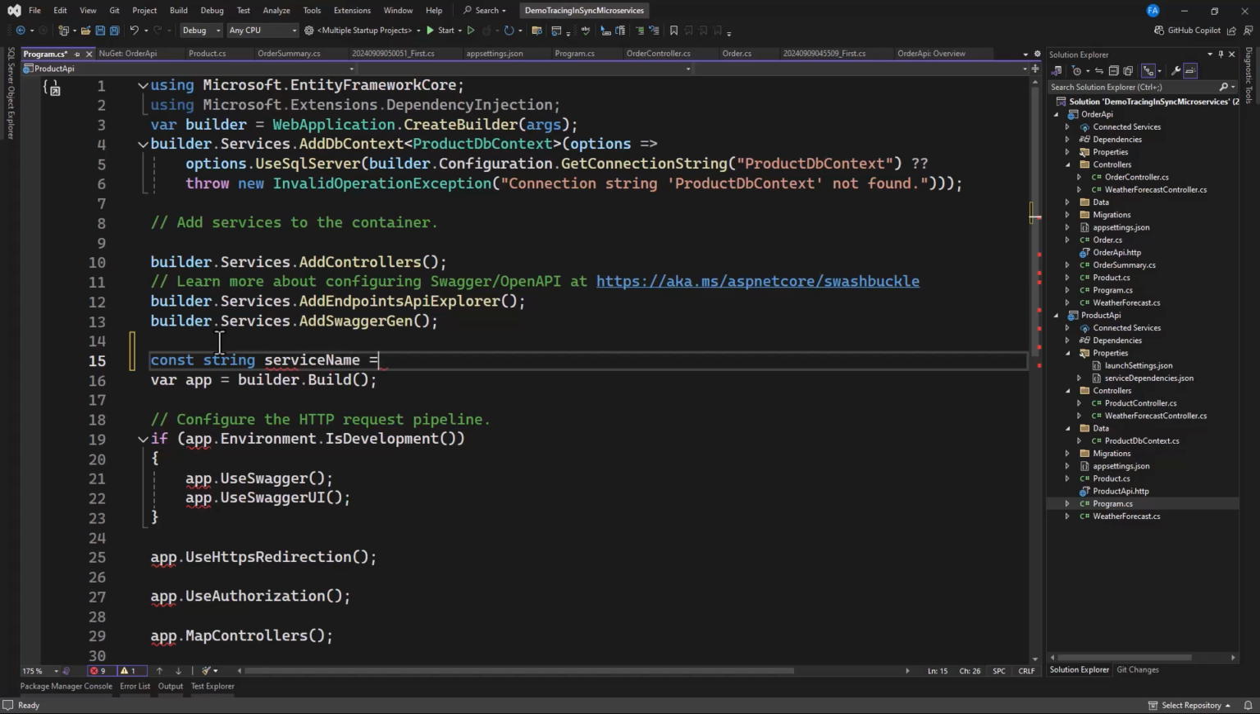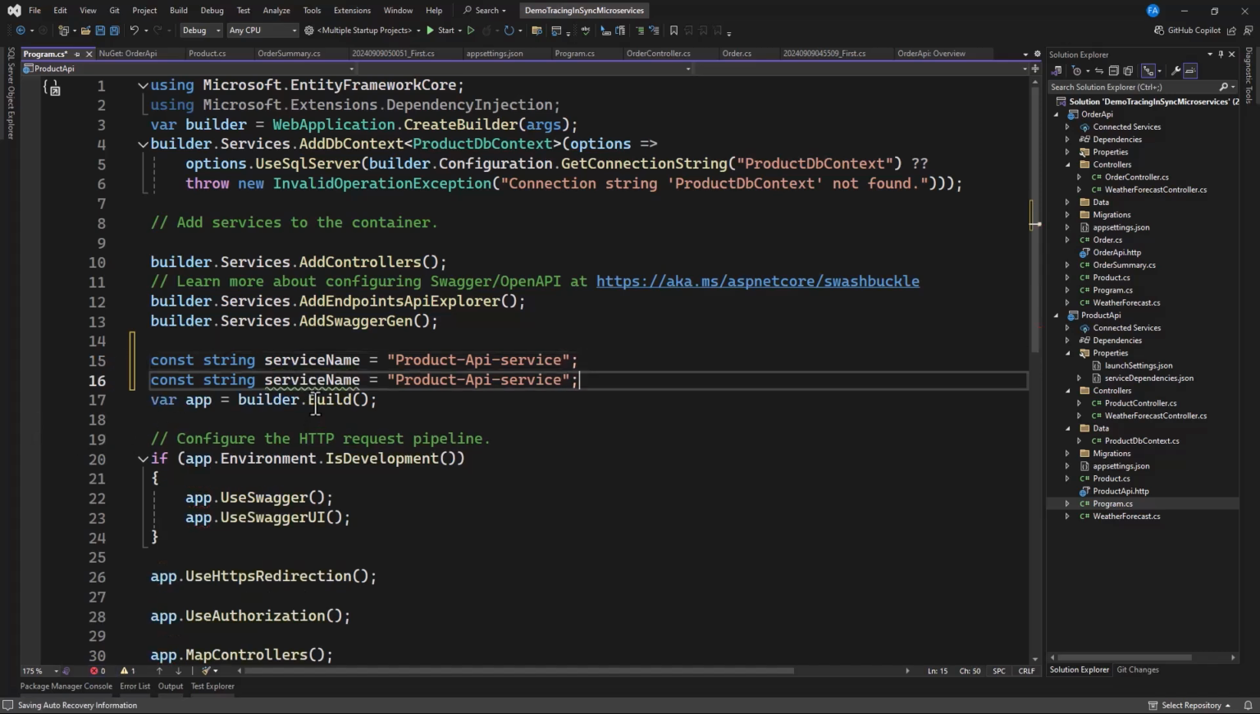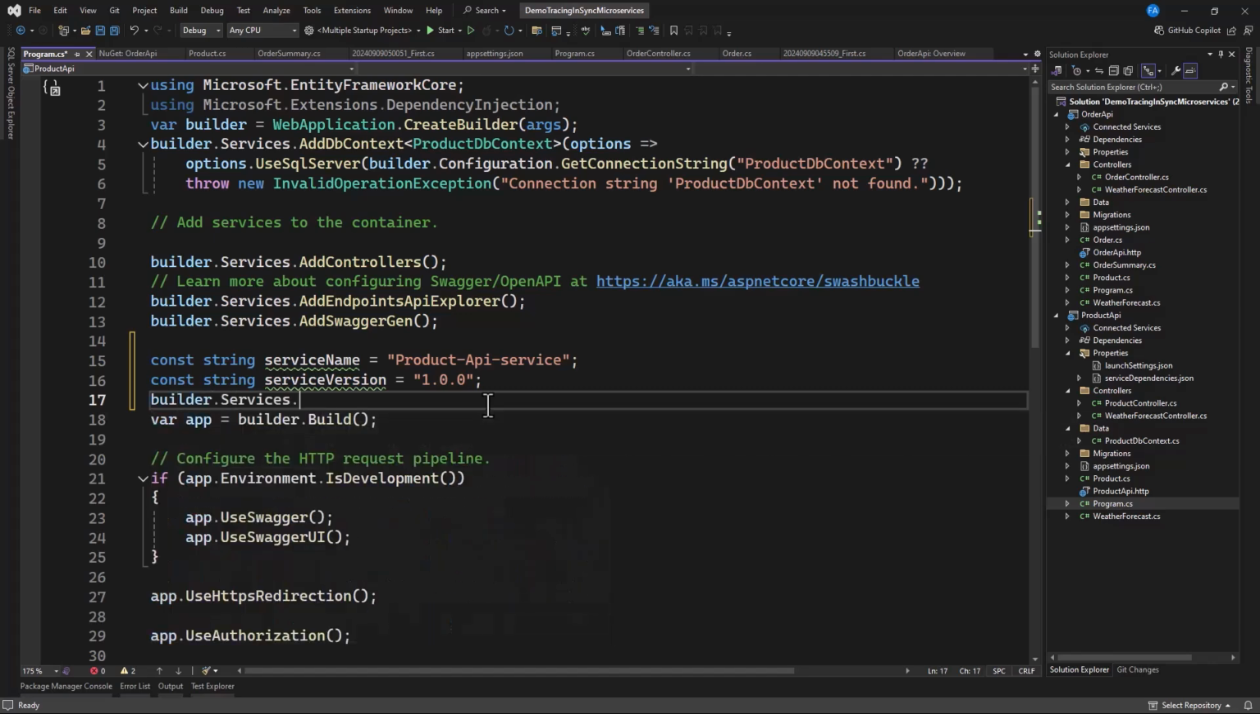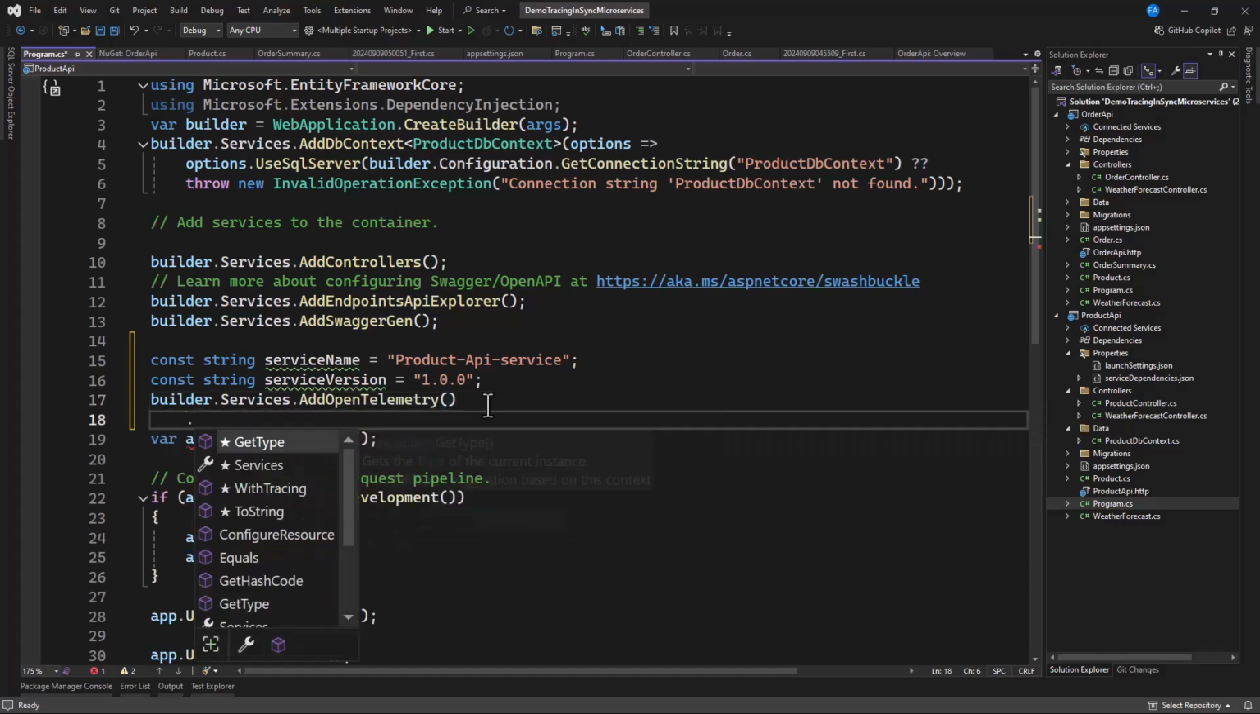So this is product API service. Then do you want to provide a version? This is a starting one, so normally I'll set it to 1.0.0. Now let's go and add the service. So we say builder.Services.AddOpenTelemetry. Then in here we're going to say ConfigureResource.